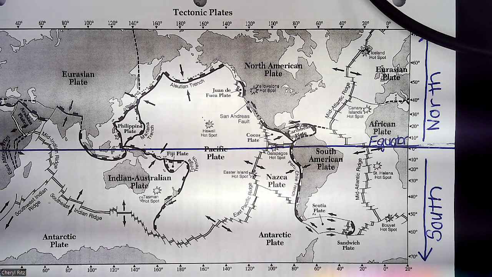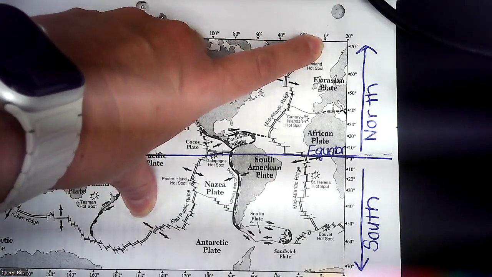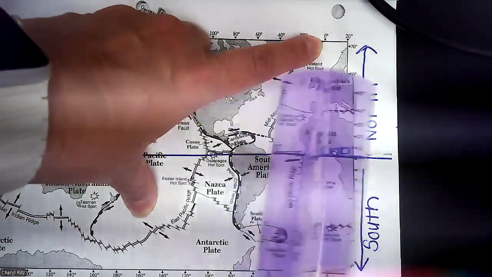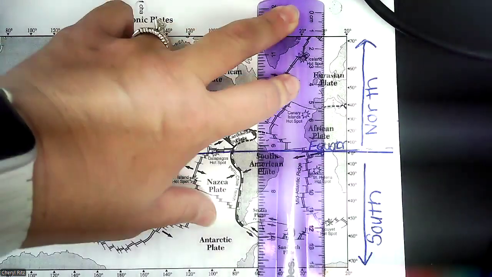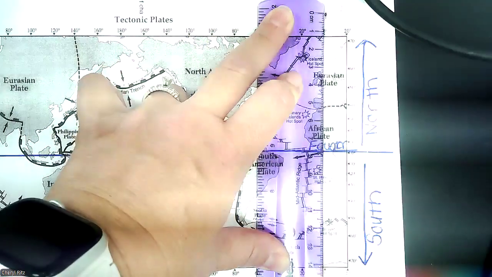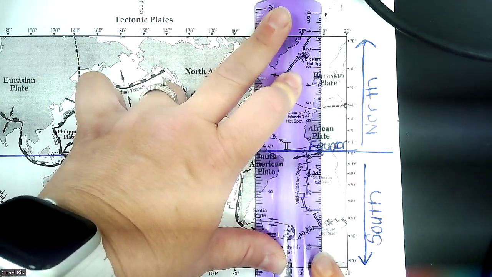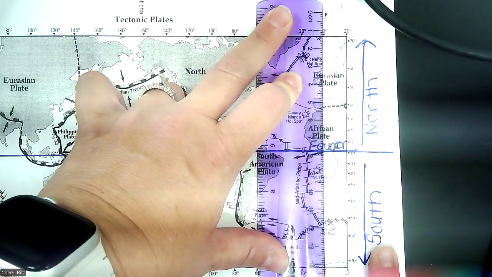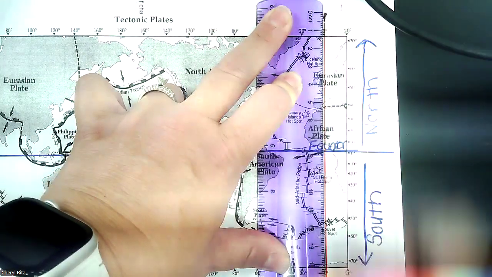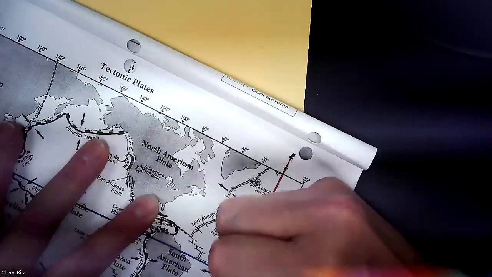Did you guys find 0 degrees longitude yet? Where is it? Way over here at the edge of the map. Line your ruler up with the 0 on the top and the 0 on the bottom. Draw it in using, I prefer you using a different color than you used yesterday, but if you don't, it's your call. So take your time, line it up good, and draw in the prime meridian. We're going to go ahead and label it.